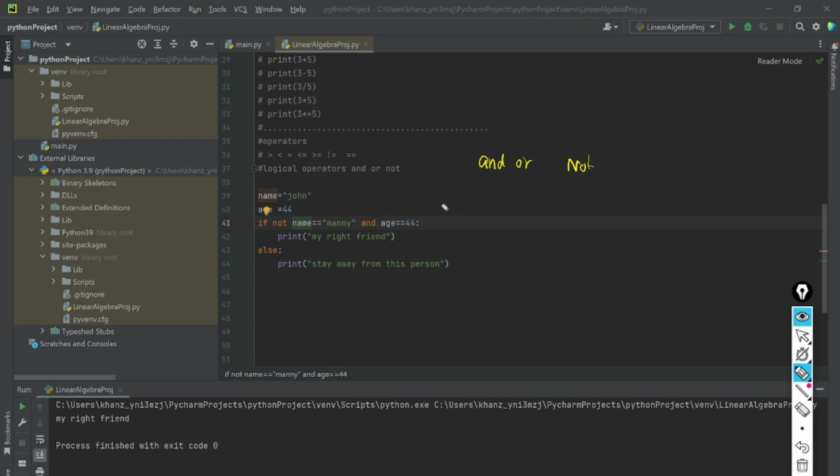And means that you need to confirm these two conditions. You must have done logic gates, like 1 1 then it's 1, 1 0 then it's 0, 0 0 then it's 0. This is and. Or means that either one of these conditions must be true, then the code will run.